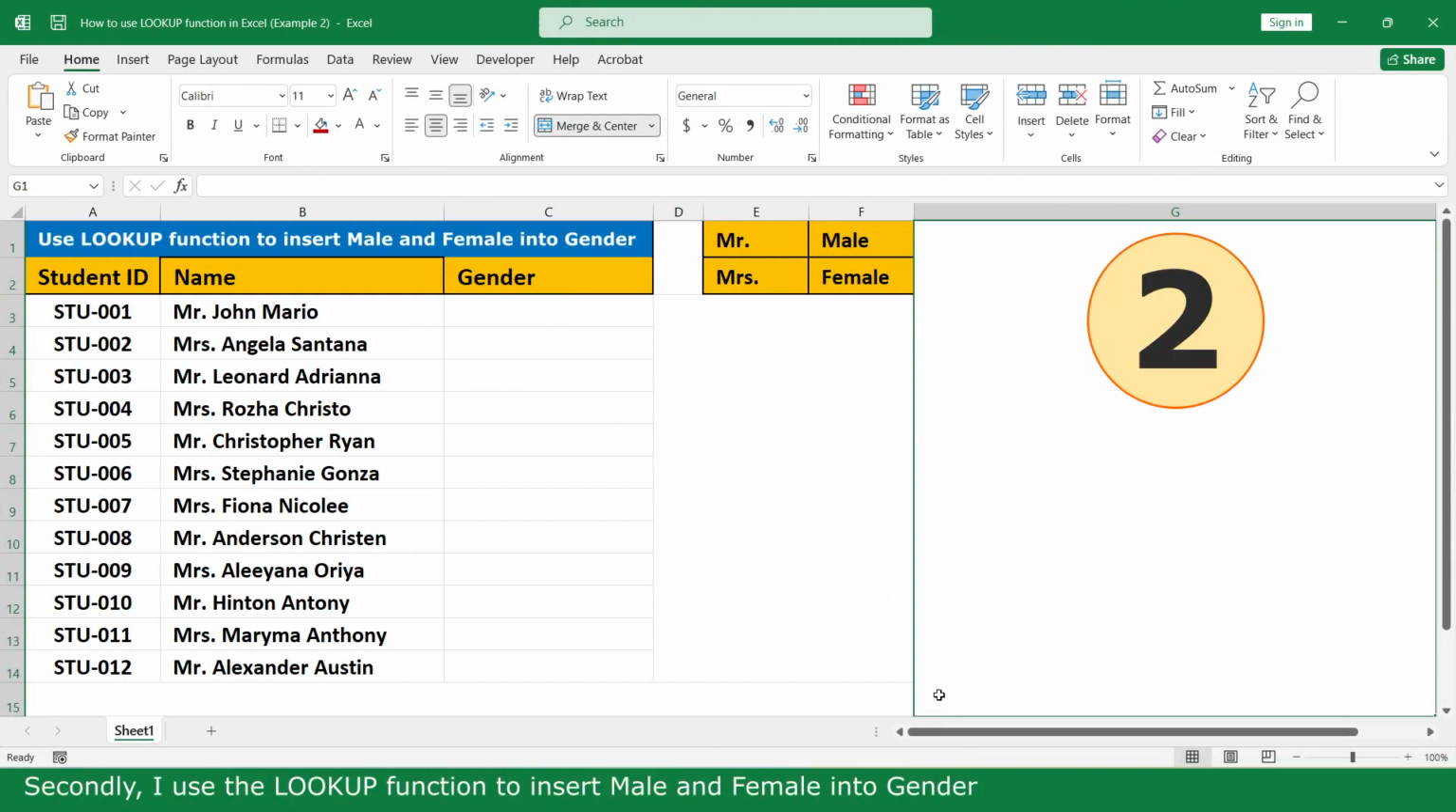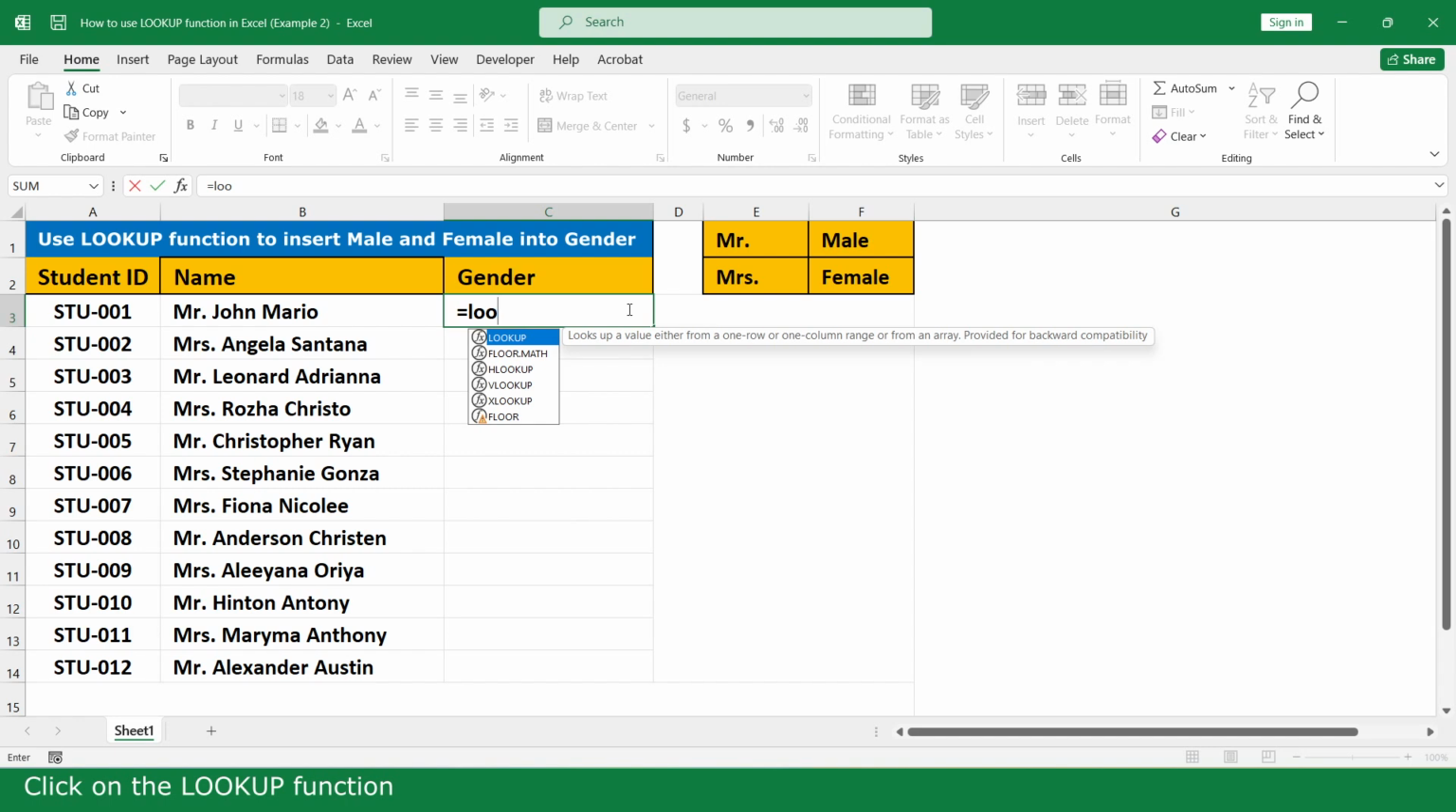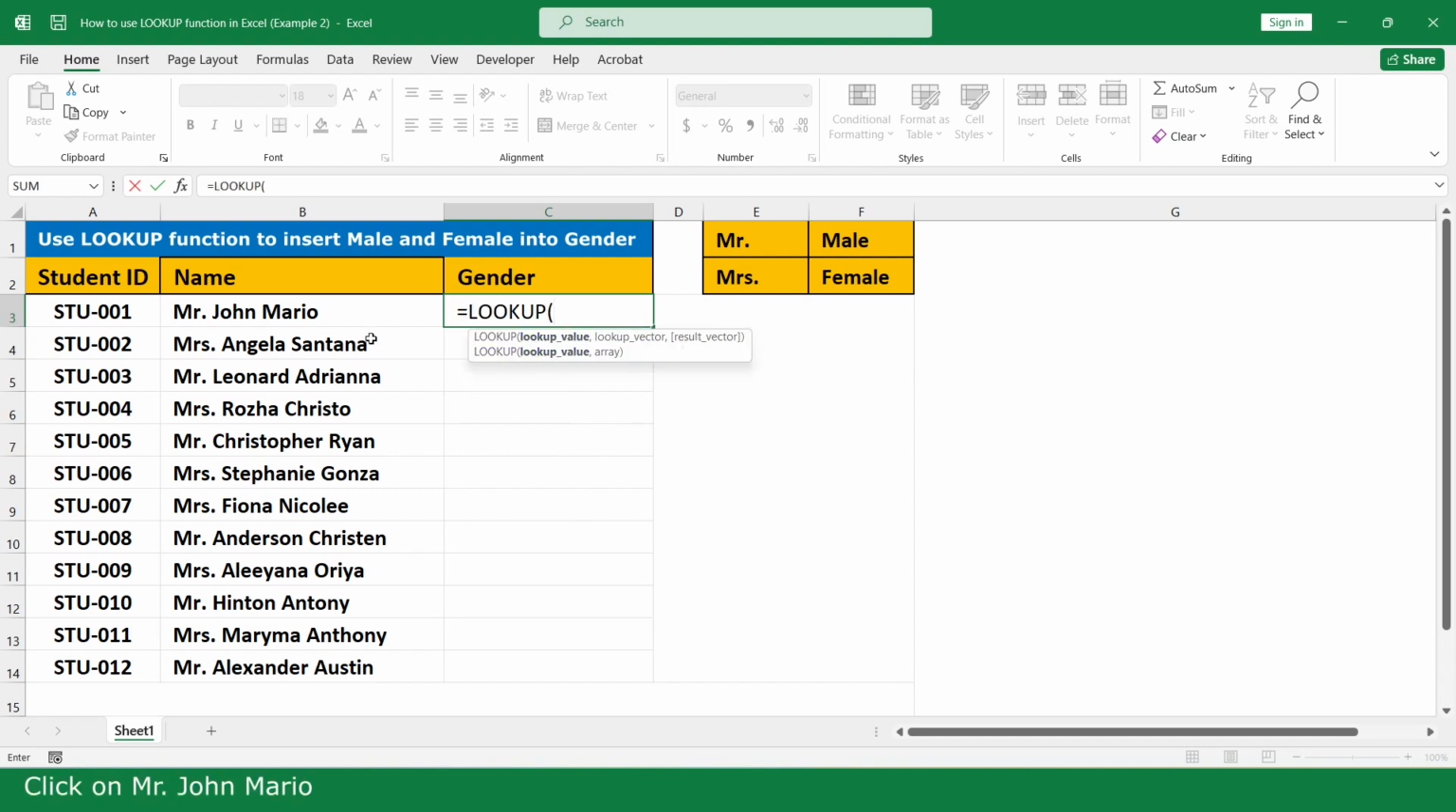Secondly, I use the lookup function to insert male and female into gender. Click on the lookup function. Click on Mr. John Mario, comma. Select Mr. and Mrs., comma. Select male and female, close parenthesis. Insert the $ symbol. And press enter.